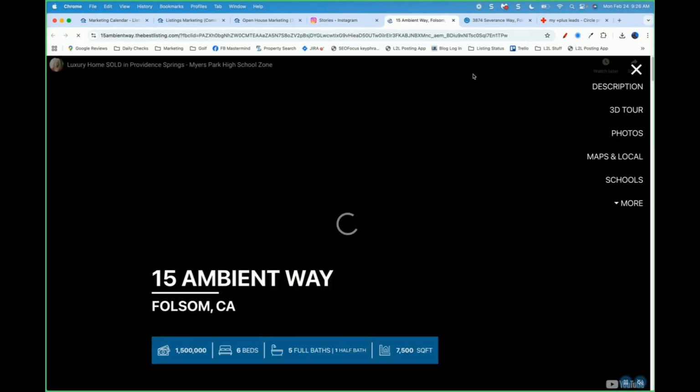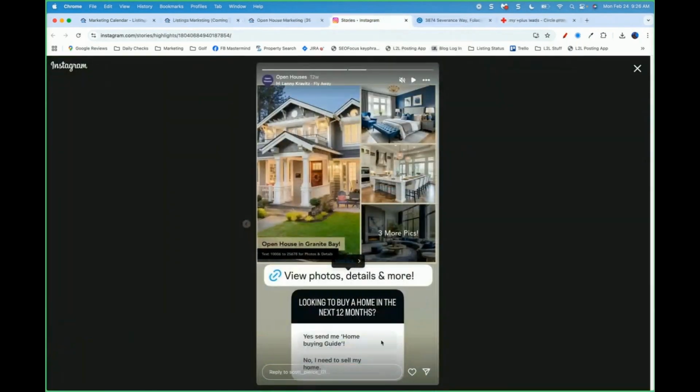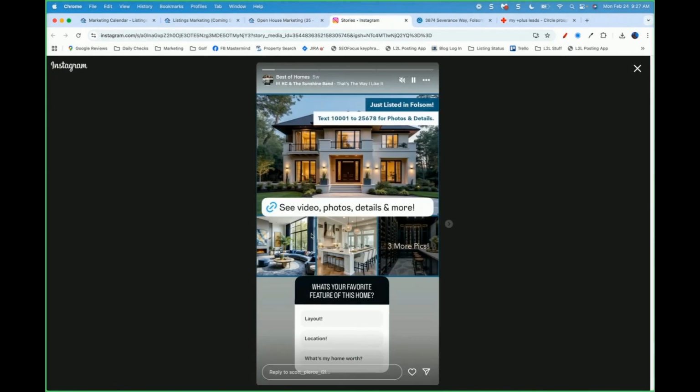So I show you how you can use Instagram stories to get people into your lead capture, right? To get people to a landing page, get people to our single property websites, and how to add polls. So notice the poll says, looking to buy a home in the next 12 months. Yes, send me the home buying guide. So that's the Listings to Leads ultimate how to buy a home guide. Or no, I need to sell my home. There's some really good ones. Let me go to the next example. And so here you can see another link to the single property website, another poll.